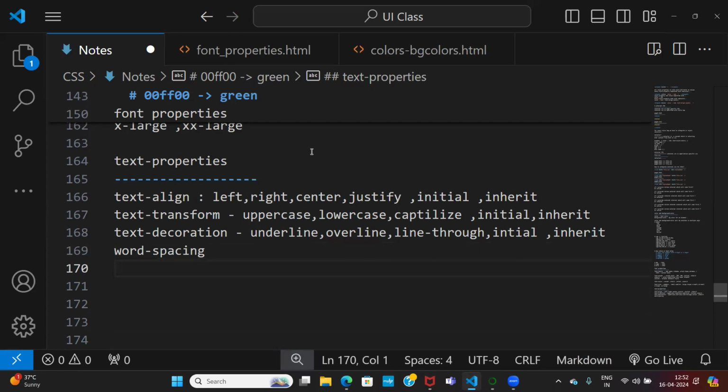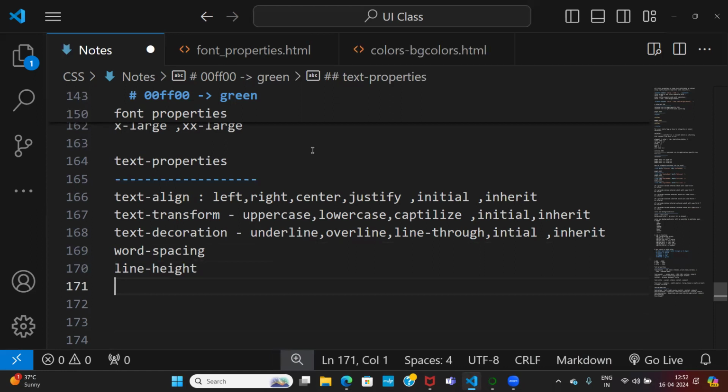Word to word, some space you can allocate. One more is line height. Line to line, some height you can mention. Word to word, some space is given, that is word spacing. Line to line, some height is given, that is something like line height. And one more is the text indent property.